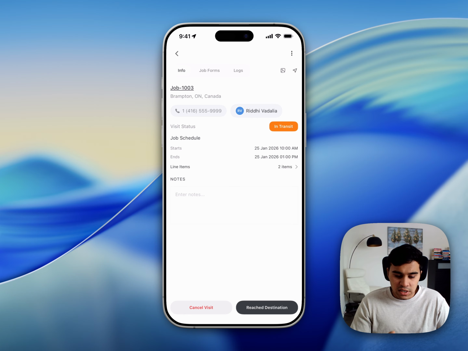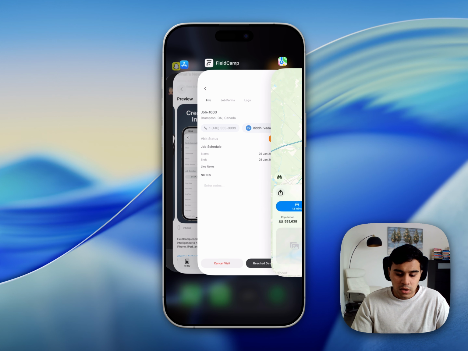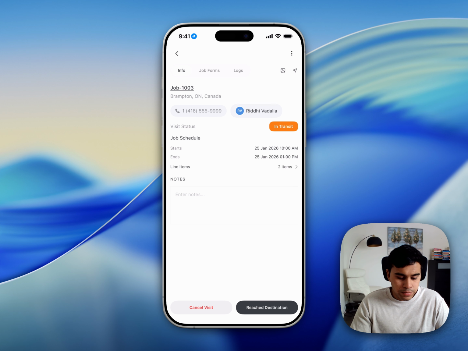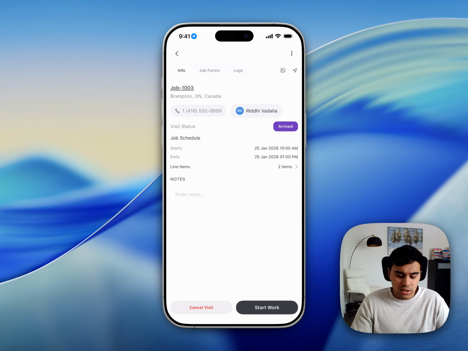Once I reach the destination, I'm just gonna press reach destination. But if you want directions to your job site, you'll press this small icon on the right side, which is navigate, and it's gonna take you to that particular map app on your phone. Now, once I'm at the destination, I'm gonna say I've reached the destination.